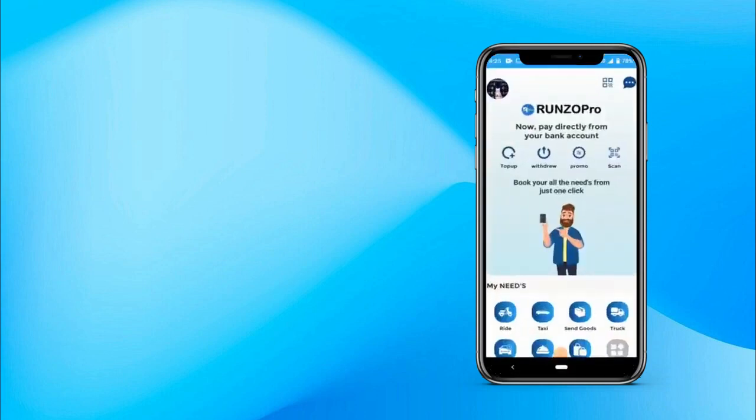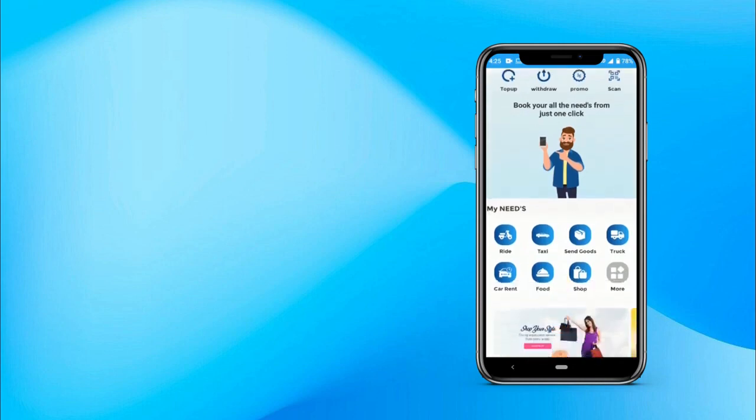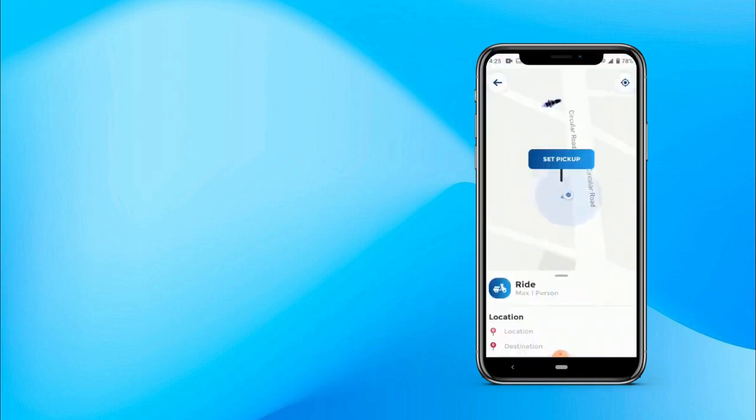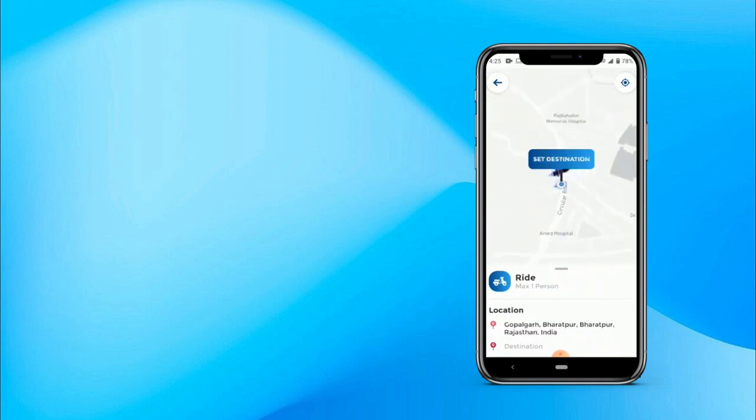So this is the customer app of Runzo Pro. You can see this is such a beautiful UI. In this you can see all the options. So now let's understand how to book a ride. Now click on ride. Now choose your pickup and drop location. You can control your pickup and drop location like this.